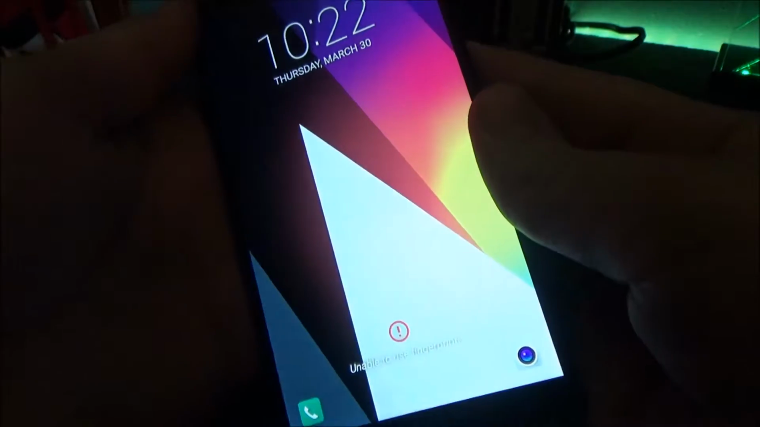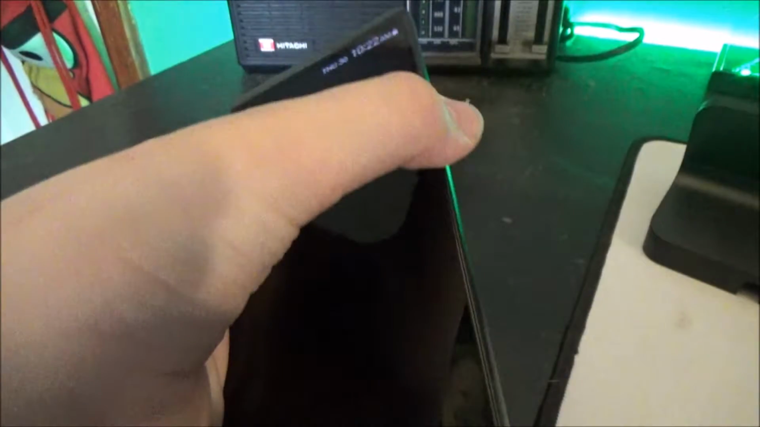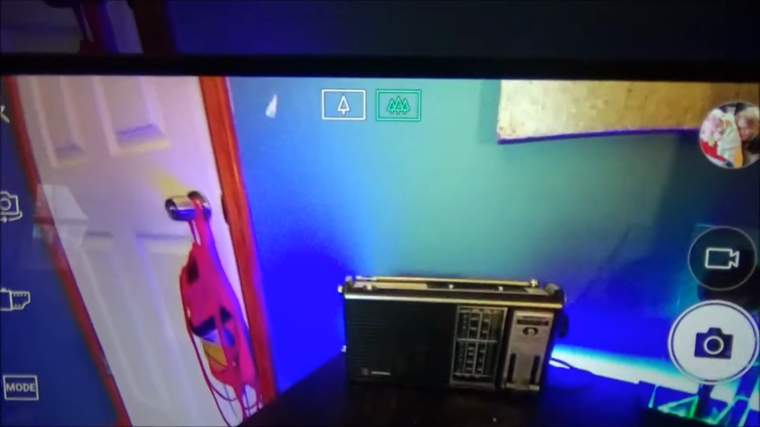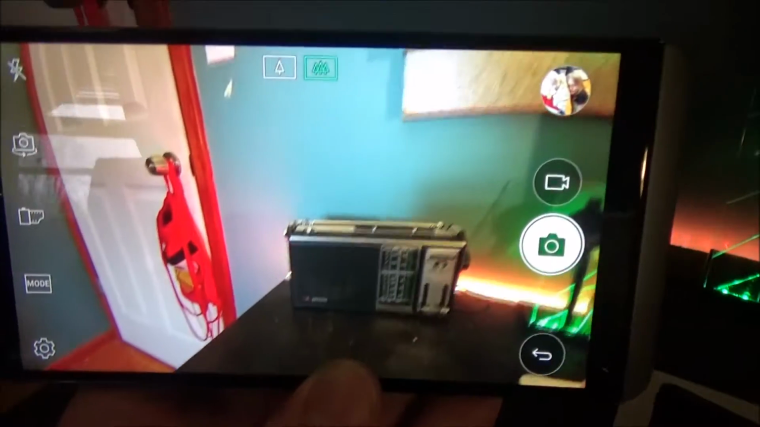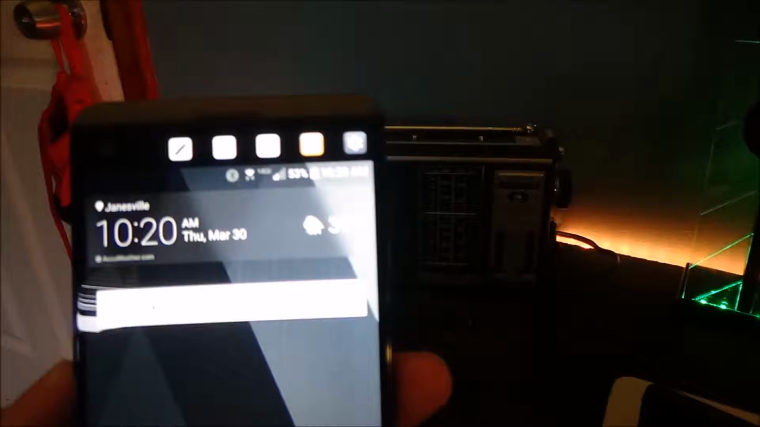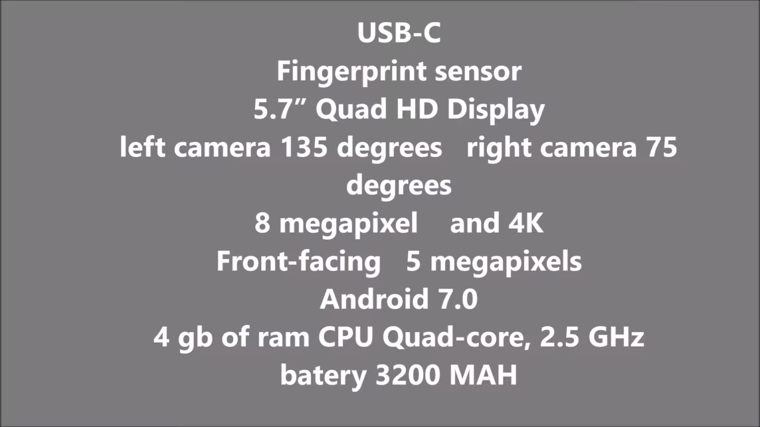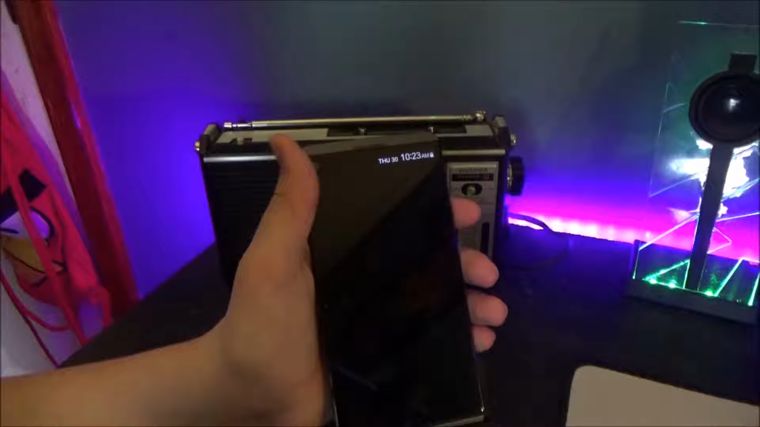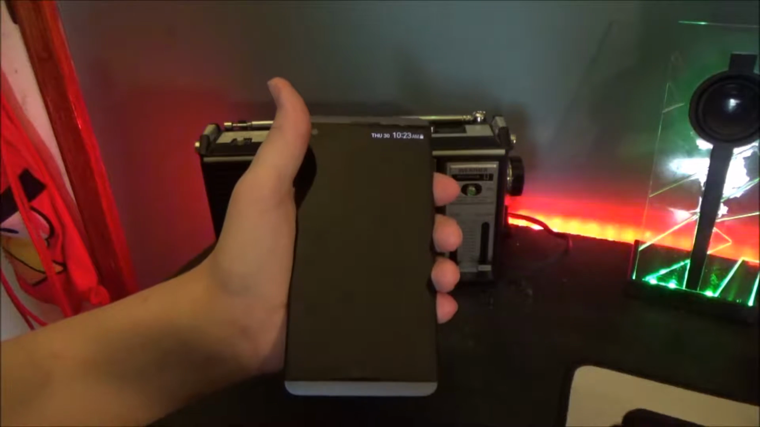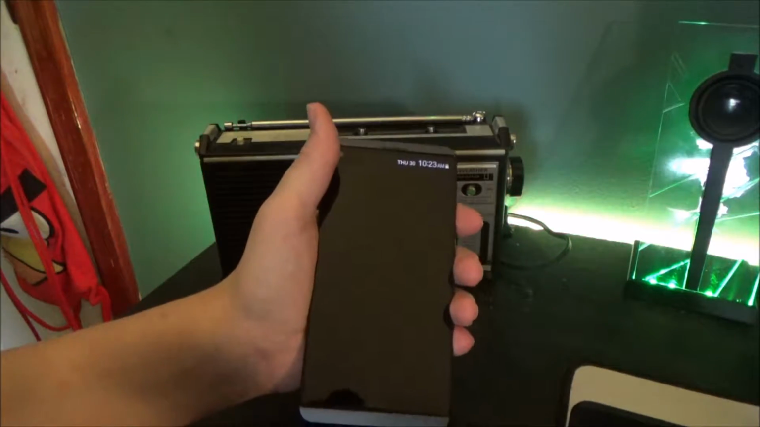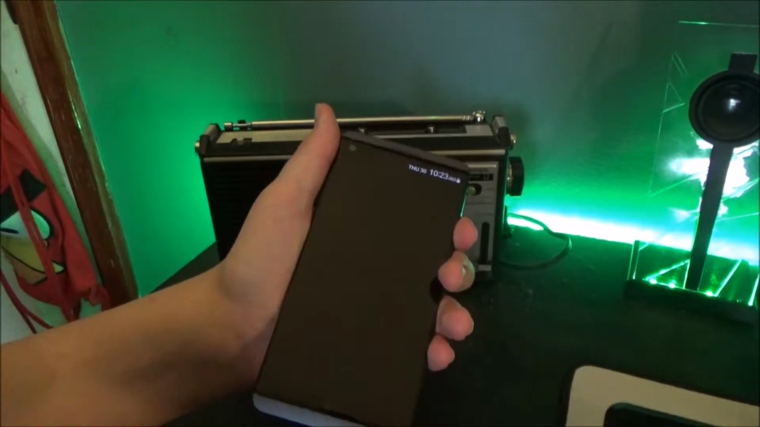It has a fingerprint sensor in the back, and that's also where the home button is. One camera is super close, and one camera goes super far out. So let's check the official review right here. So here's the official review. I said the specs before, and those are the specs. Very powerful phone, I'll tell you that.